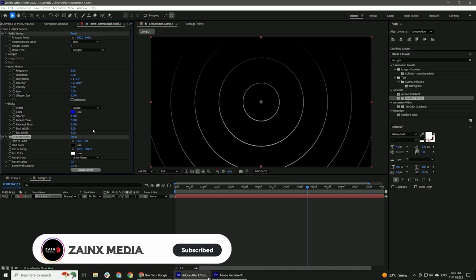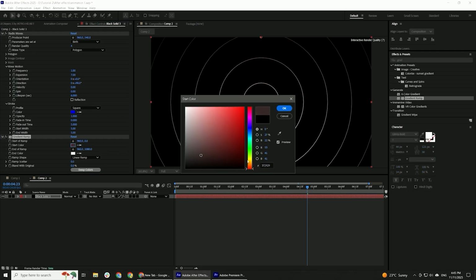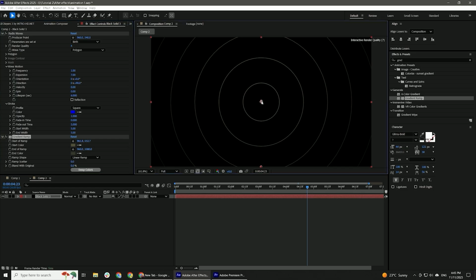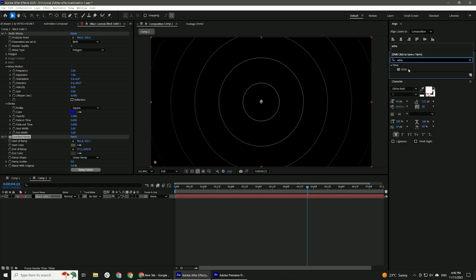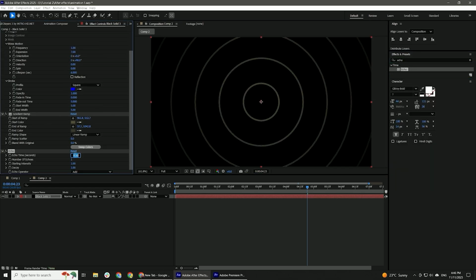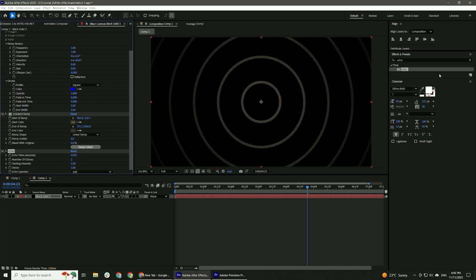Apply gradient ramp effect, change colors to yellow but darker yellow shades. Then change color positions as I did. After that apply the echo effect. Change its echo time to 0.035 and number of echoes to 2.